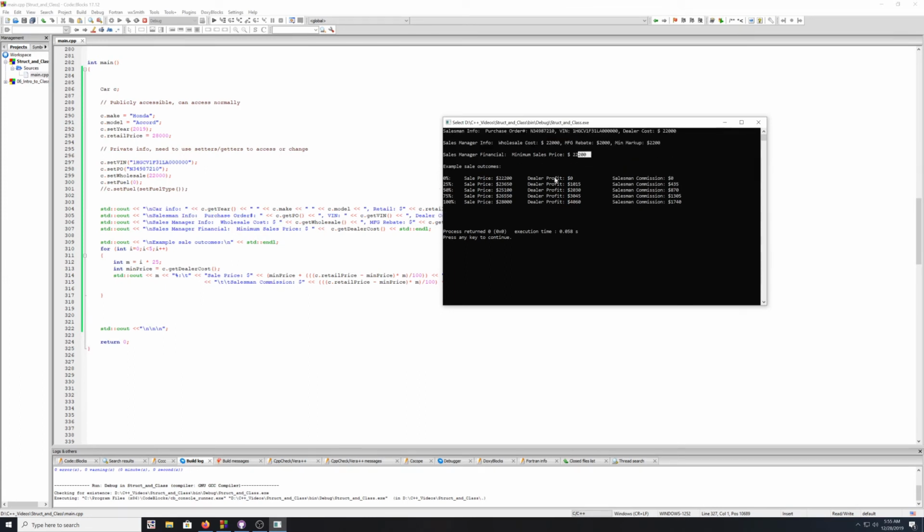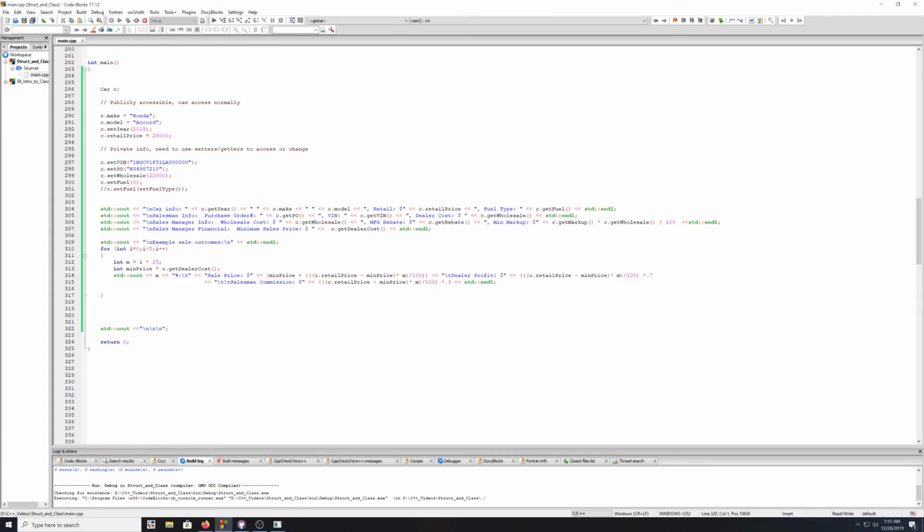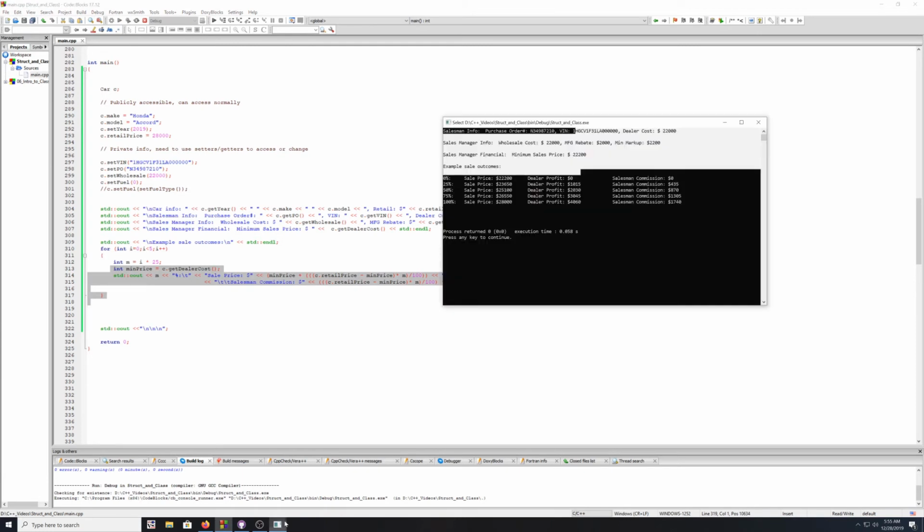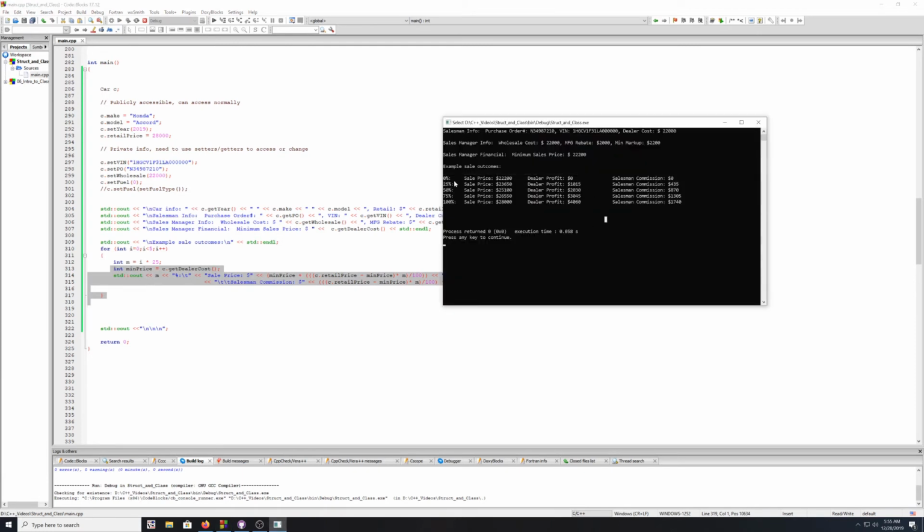And here I also just created some example sales outcomes. This is created in the output code here, just showing the profit margin at various levels. So at 0%, that's the break-even point. Of course, the dealer makes $0 and the salesman will make $0. So again, they probably would not want to sell at this.